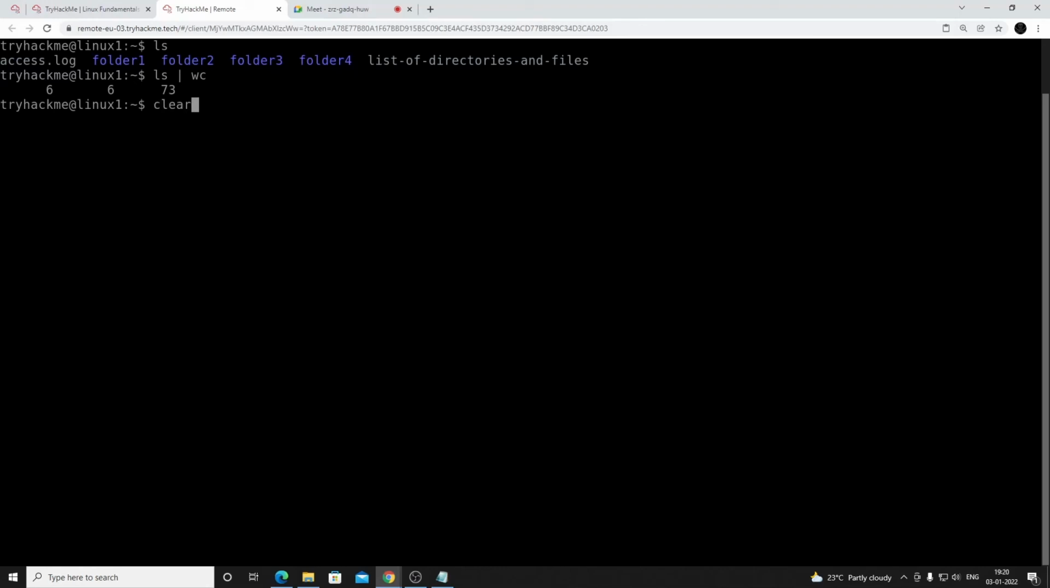One more thing we can try: if we want to count how many words and lines are there in the output of the pwd command, you can also run it like this. See, the output of pwd is normally this one only, so that is only one line. There is no space, that's why it's only one word, and the size is 16 bytes. So in future you can use it in other ways as well.